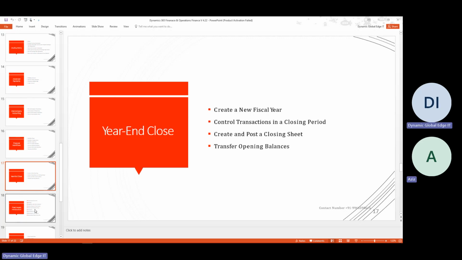So about financial year close. Every financial year we need to close and finalize our financial year end, right? So how to create a new financial year, how to control the transaction closing period, and create and post the closing sheet, transferring opening balances. We'll show you year end close here.